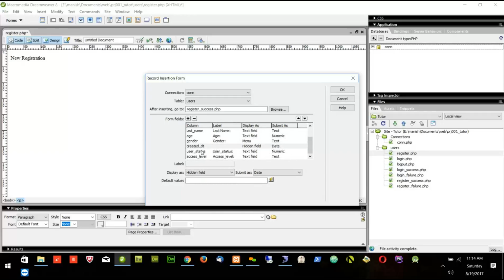Next, user status should go automatically to the database with the value one, so we will not use it. Just delete that, I don't want user status. Just click the minus. Access level is also something which should automatically be set as member in the database. We don't need it from the user, so we just delete it.